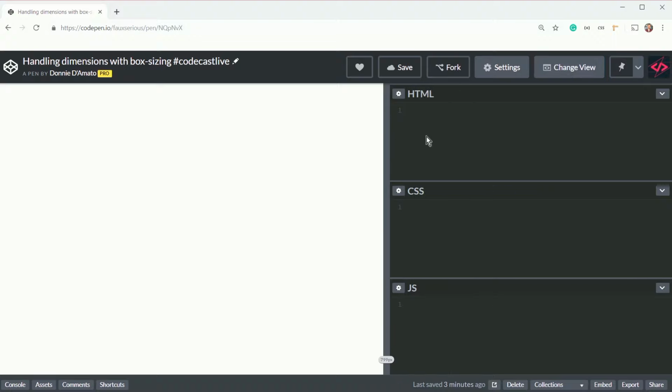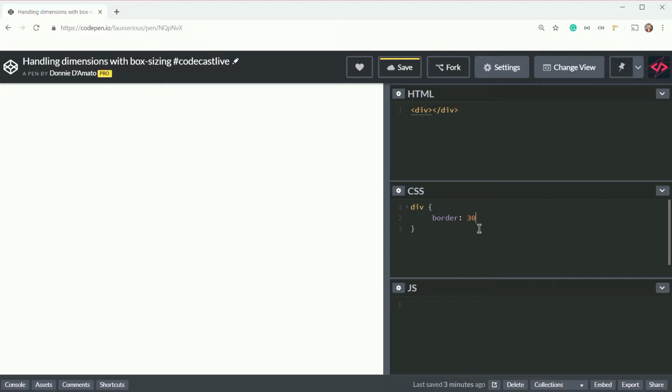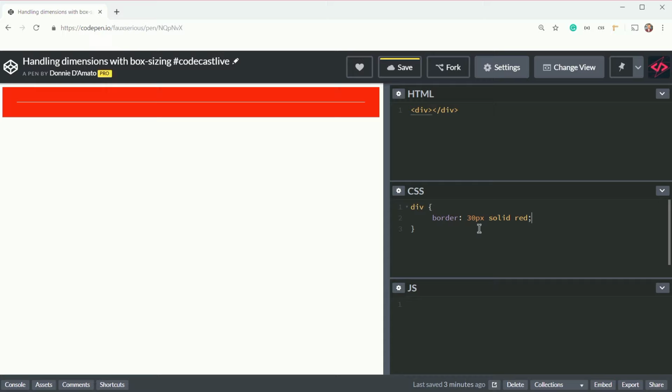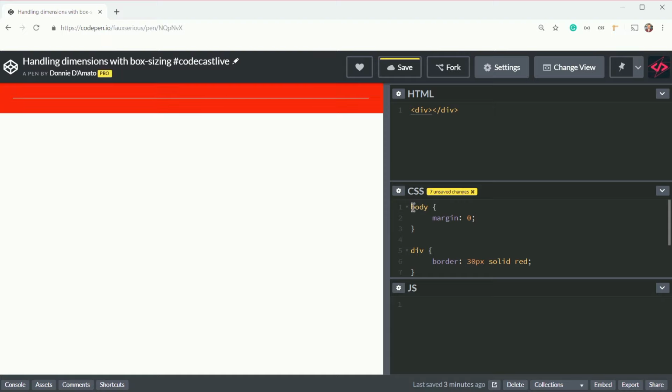So I'm going to make a regular div in this page, just like that. And to this div, I'm going to add some CSS. We're just going to select our div and put a border of 30 pixels, solid and red. Okay. And if you didn't know already, the body actually has a margin, so we're going to remove the margin from the body so we get a much better view of what's going on here. There we go.